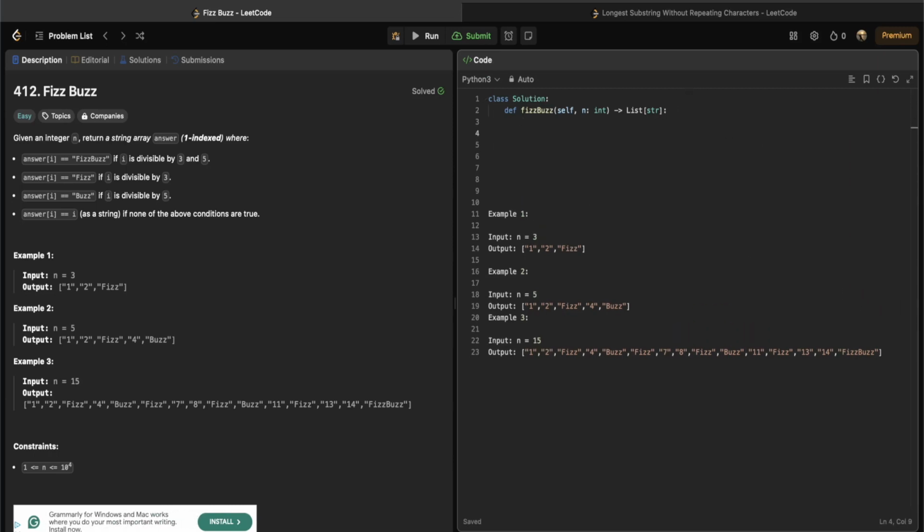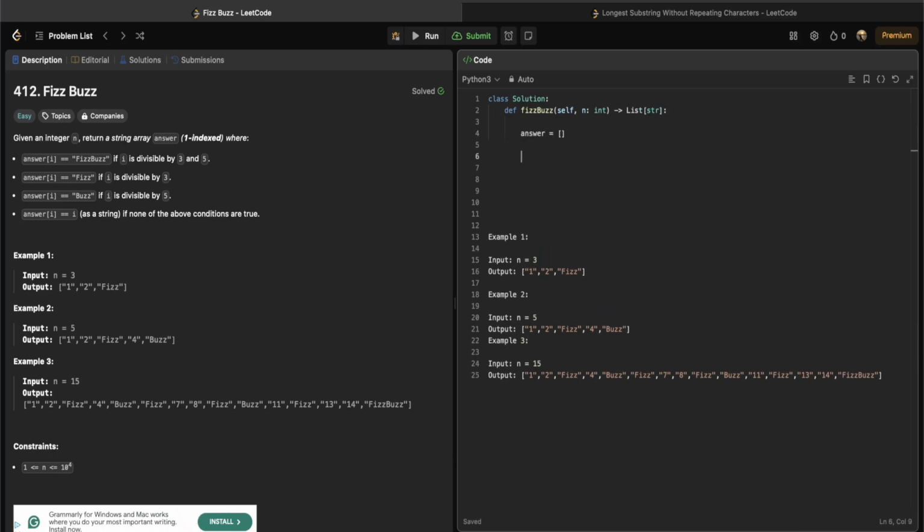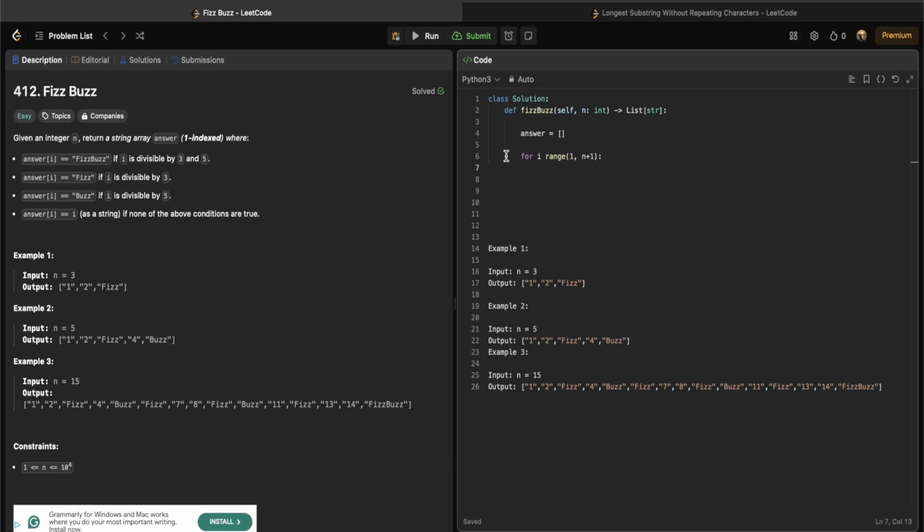So the first thing that I want to do is I'm going to be returning an array, right? So I'm just going to create an array. I'm just going to call this my answer, and I'm declaring it as an empty array, right? So now we're going to go through this. We're going to have a for loop for I in range, and we're going to start at 1 and n plus 1, okay? This is important right here because I'm going to be starting at 1, and I'm going to be going all the way up to n plus 1.